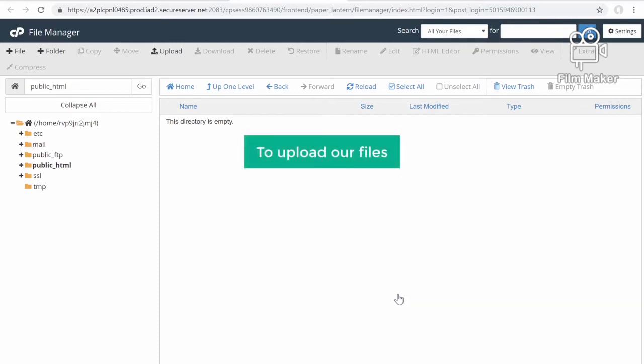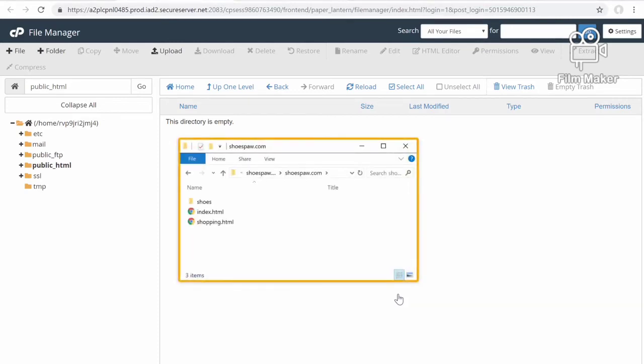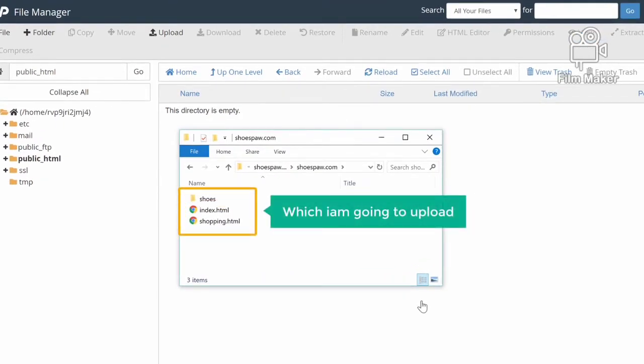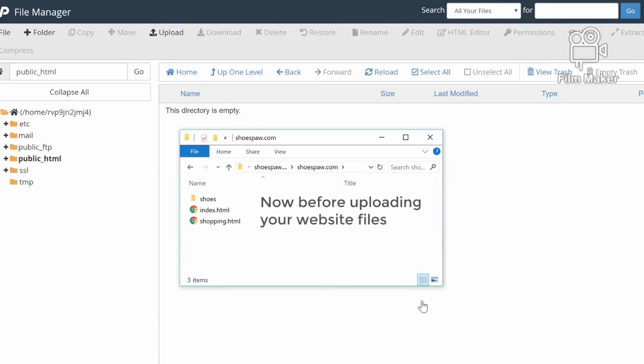So to upload our files, let's open the folder which has our HTML files. So these are the website files which I'm going to upload. Now before uploading your website files, make sure your home page is named as index.html.